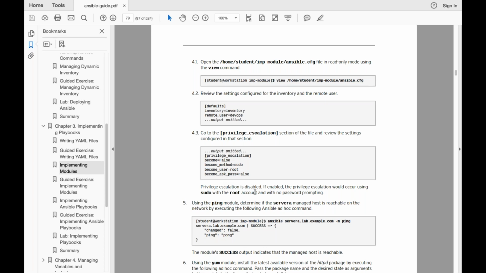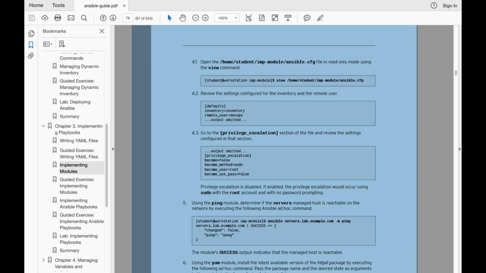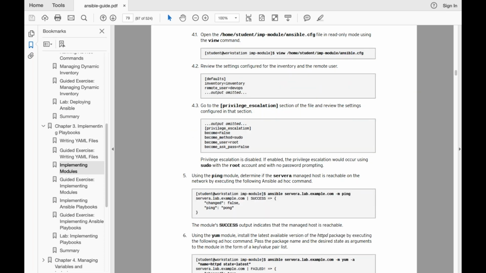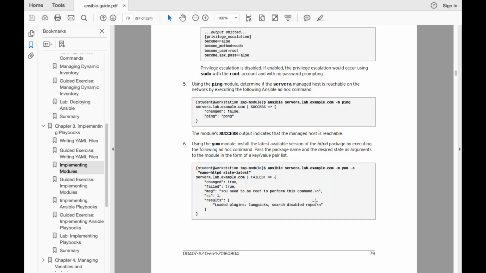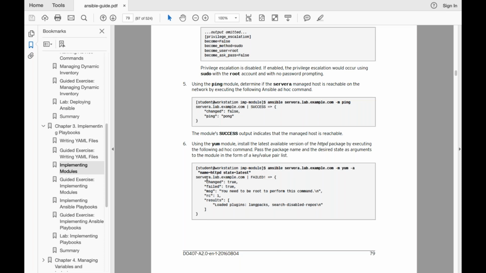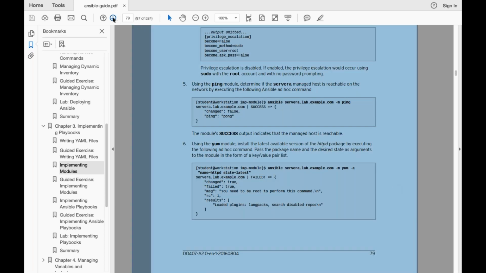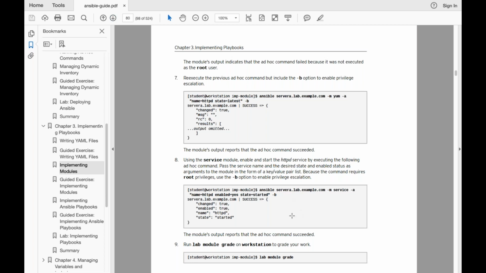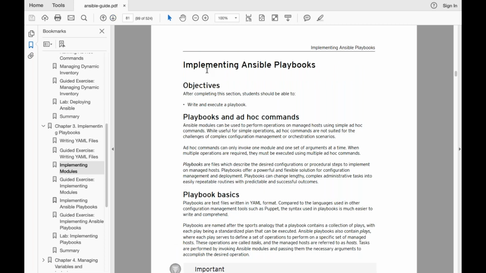This is clearly mentioned: privilege escalation is disabled by default, and if enabled, the privilege escalation would occur using sudo with the root account with no password prompting. This is how it's going to ping. So I think we are clear over here. Every time I can see Red Hat also installing only HTTPD. They don't have any other software to install. It's the other doc commands, because it is very easy to install actually.